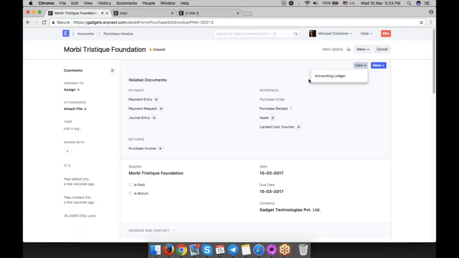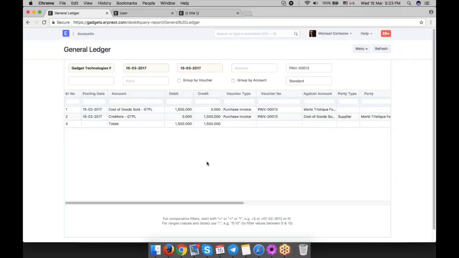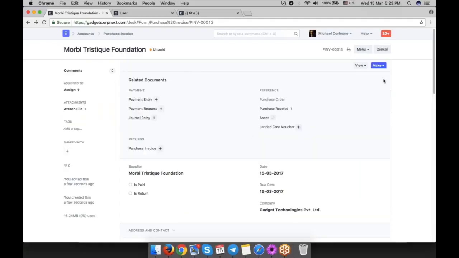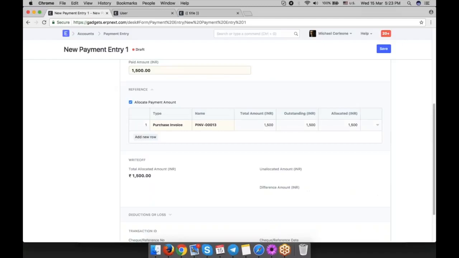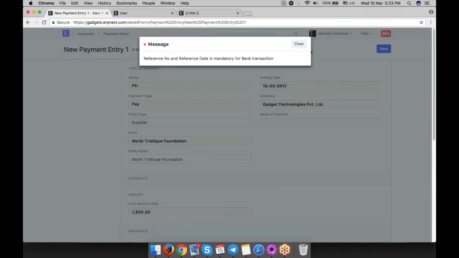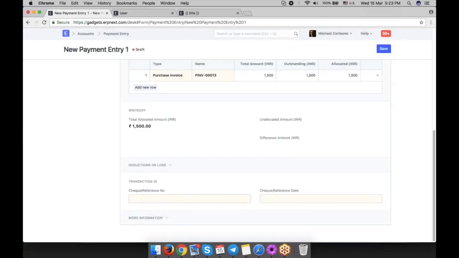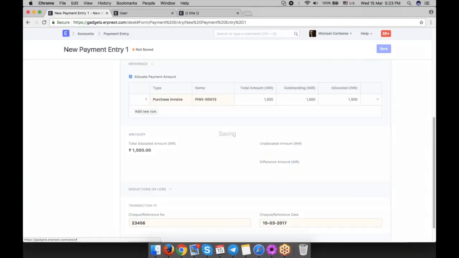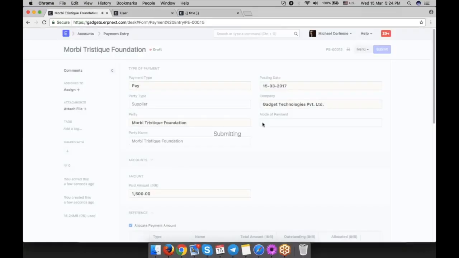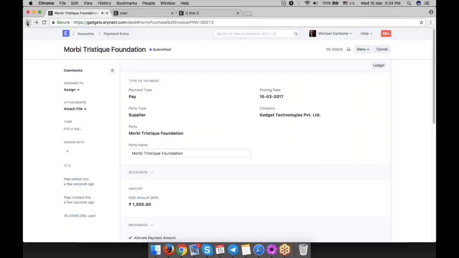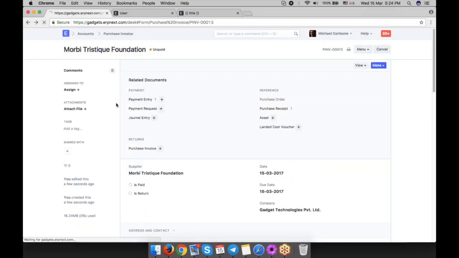So if I submit this purchase invoice and see its accounting ledger, it's pretty straightforward. Expenses booked against payable, right? And I can also knock off the payables by making a payment entry. This is the payment which we are making to the supplier, total amount. So we'll simply, okay, reference details are mandatory fields. So we'll simply save and submit this. So this completes one purchase cycle.